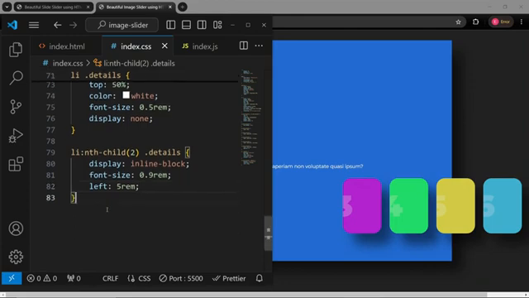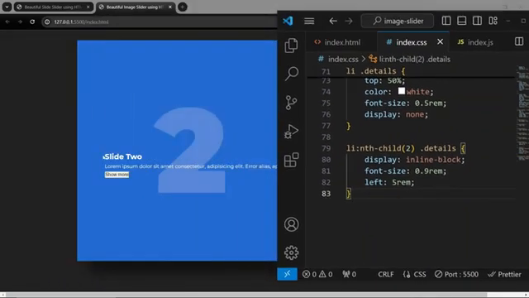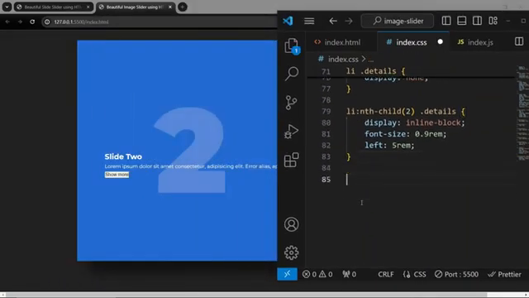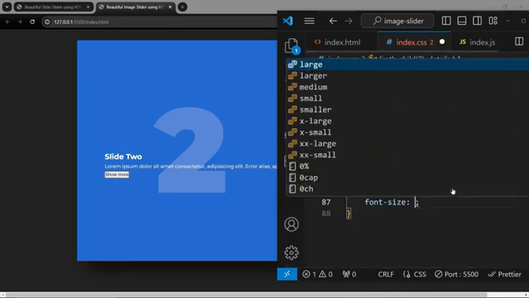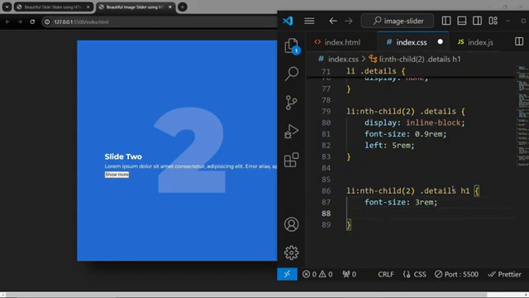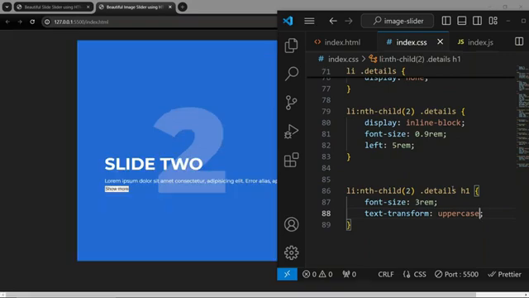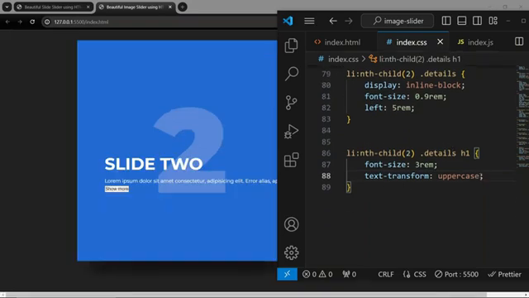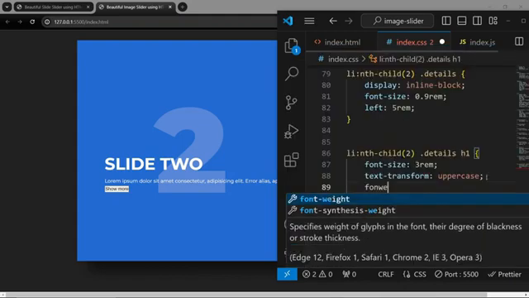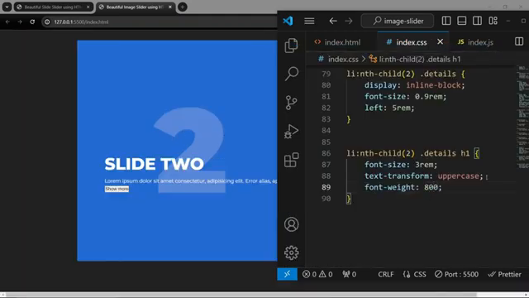Let's go ahead and target the elements in the details. Let me just copy this, and I'm going to target the H1. Give it a font size of 3 rem, a text transform of uppercase, and I think that's okay. Maybe give it a font weight of 800. You can increase that if you want, but that's okay for me.